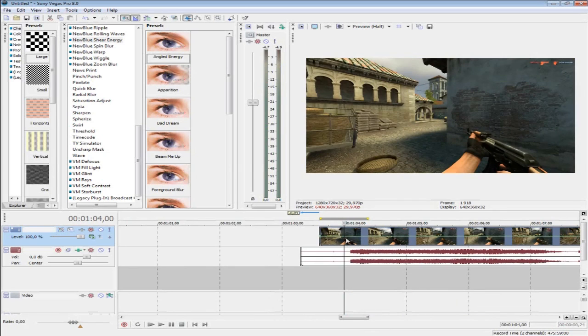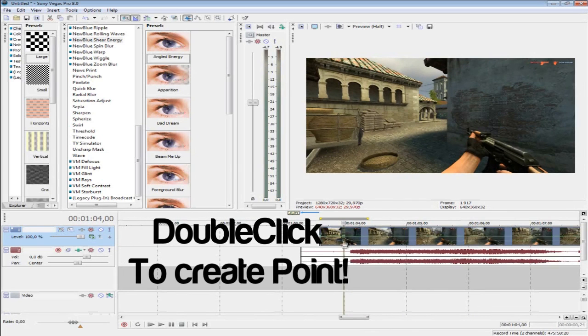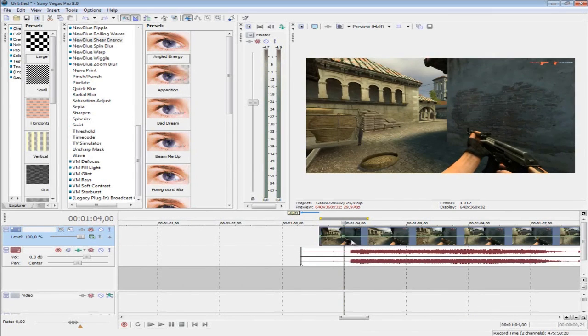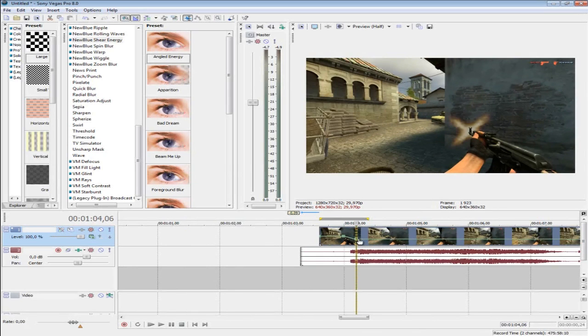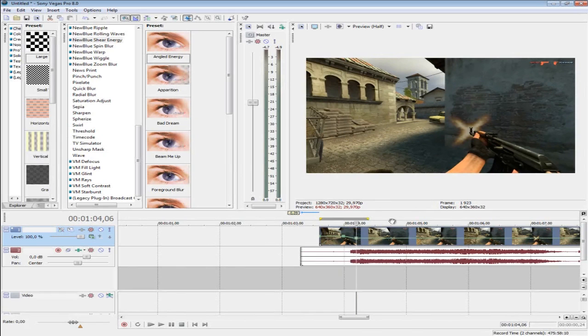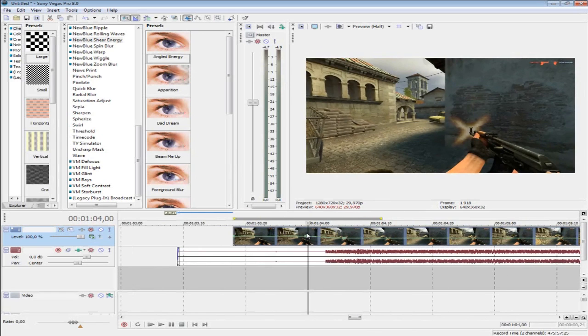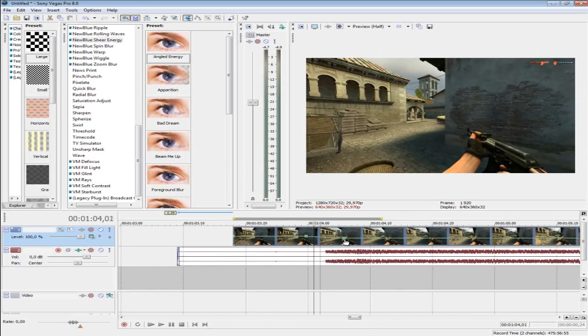If you double click anywhere on the line, as I did there, it gets one more point, as you see. So let's create one there and one there, and take it down to 59, for example. Now you can see it creates a nice curve, which makes it go from 100 to 59 in a smooth way.